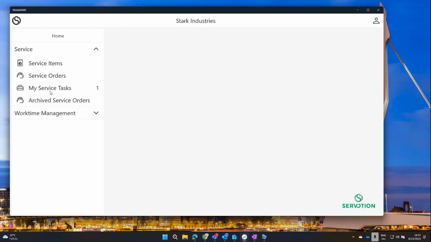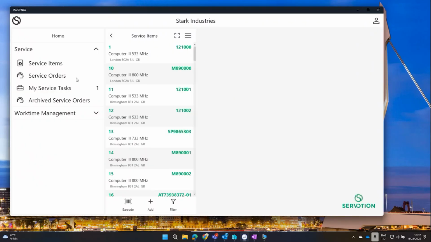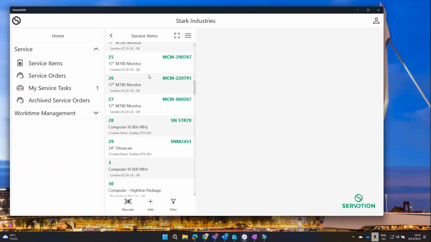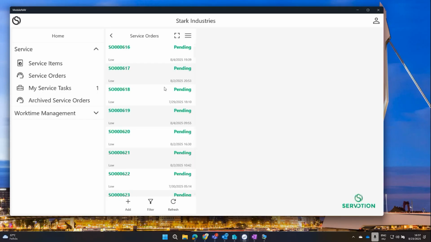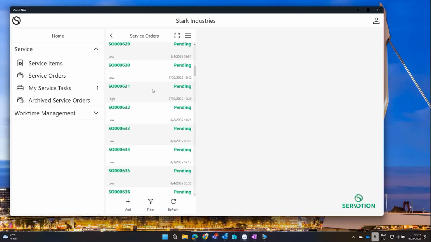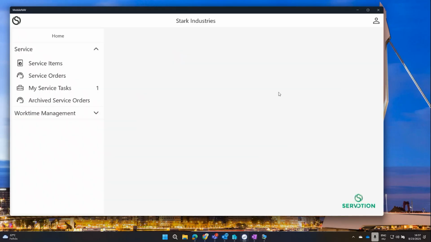That means I have one new My Service Task that I have to pay attention to. Before I do that, let me show you that we have all the service items here. These are available from Business Central. I also have the open service order. So if I want to, I can assign myself to one, or I can create a new one. But that's not a very typical way of operating as a field service technician. It's up to you if you allow them to do so.